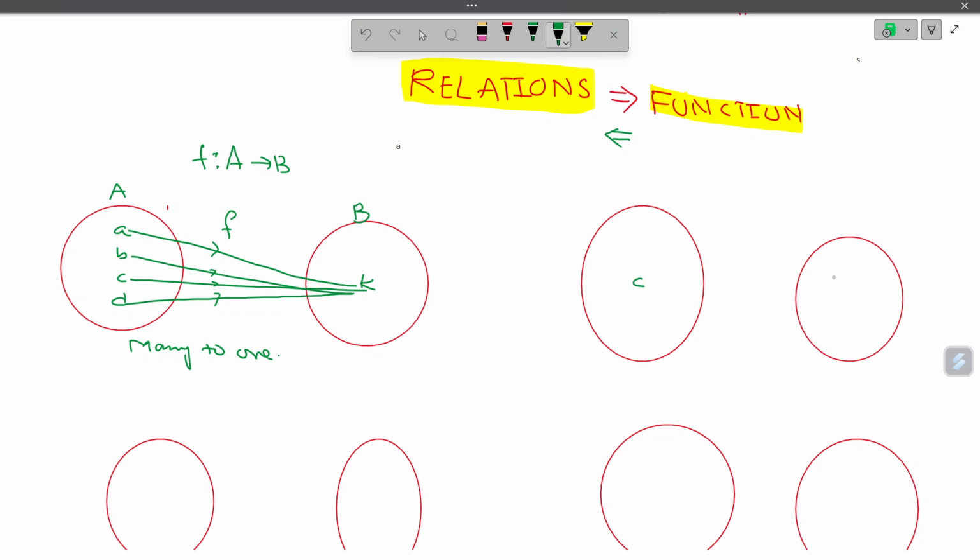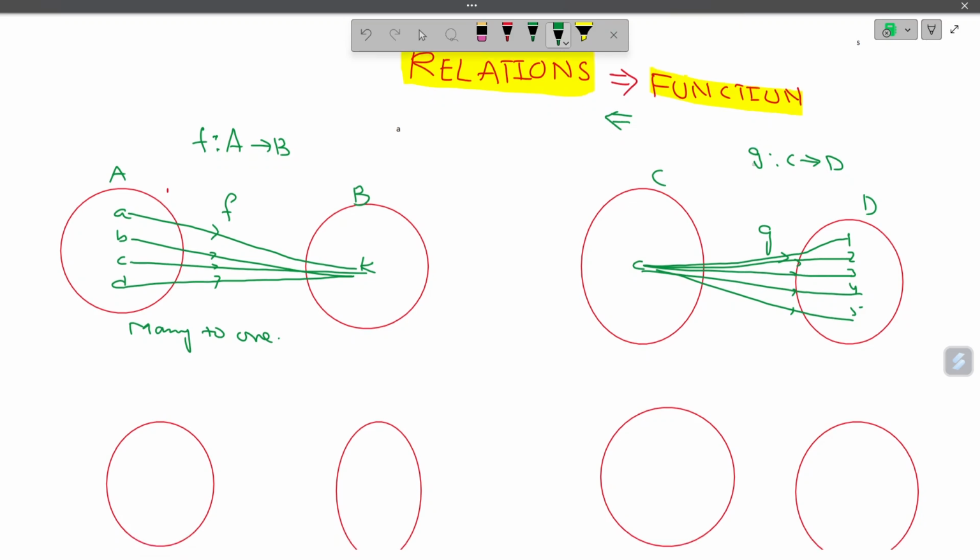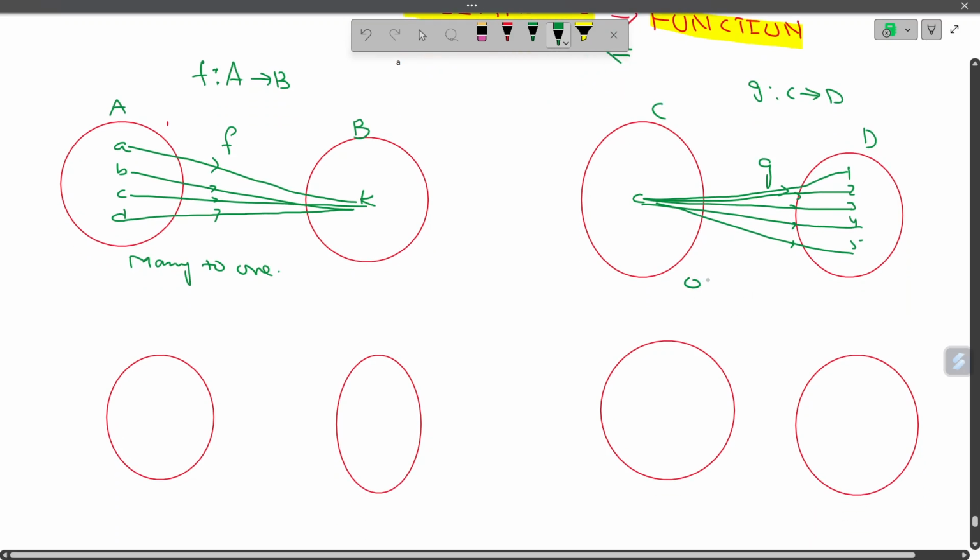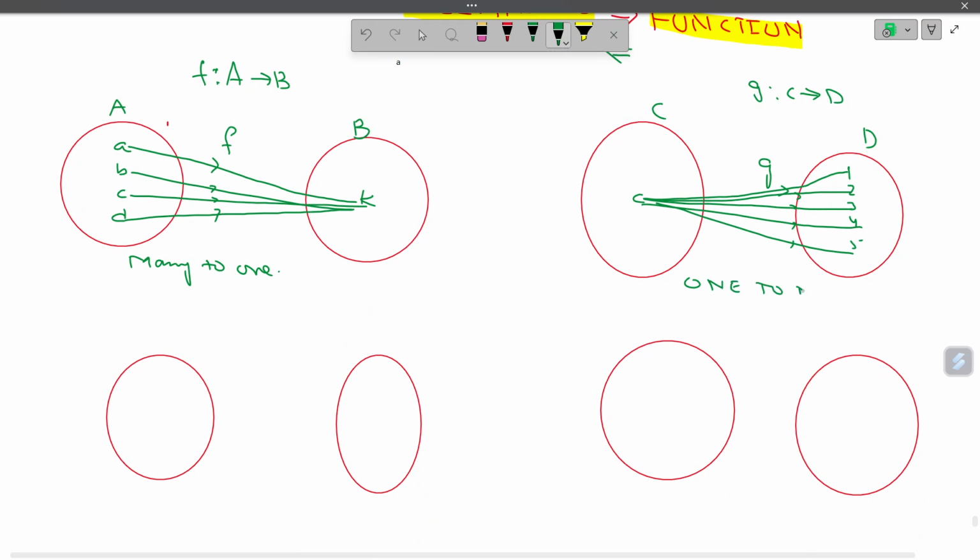Suppose one element is there, and 1, 2, 3, 4, 5. So C is going to 1, C is going to 2, C is going to 3, C is going to 4, C is going to 5. Suppose this is a G function from C to D. So G is a relation from C, not a function, it is a relation. This is called one to many relation.